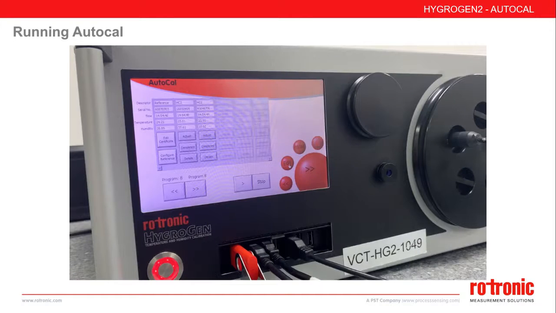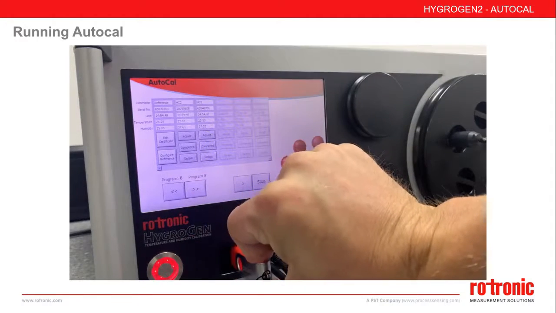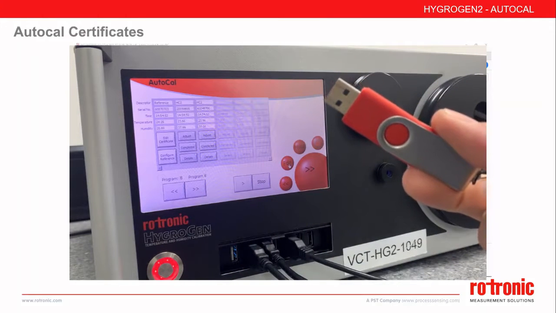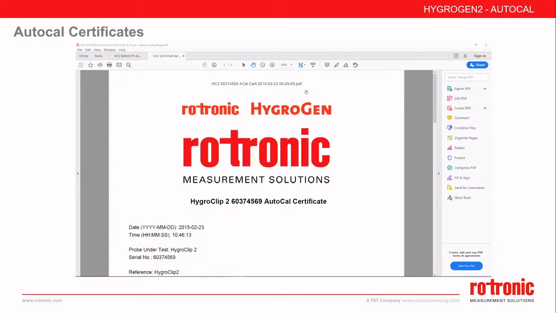We'll now move over to a PC to review some examples of the Autocal certificates. Let's take a quick look at a typical Autocal certificate.